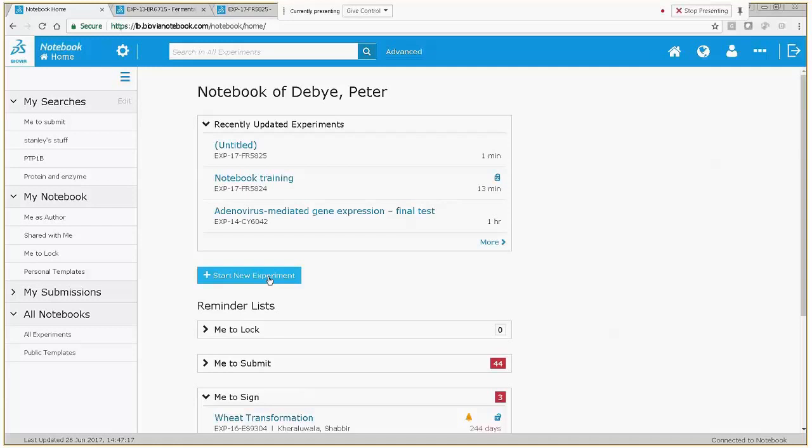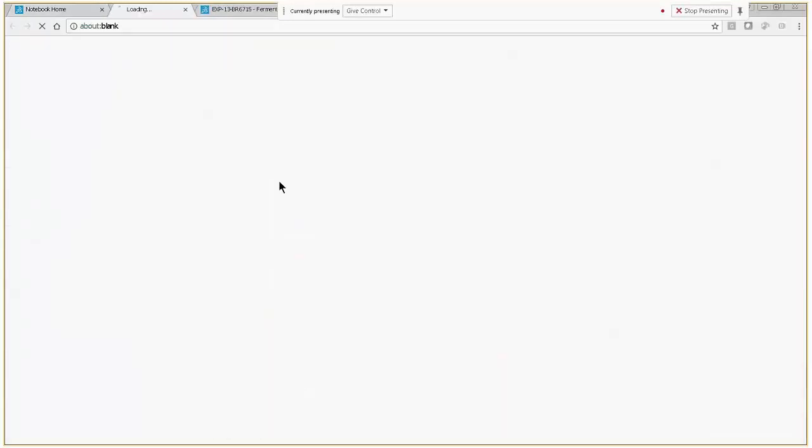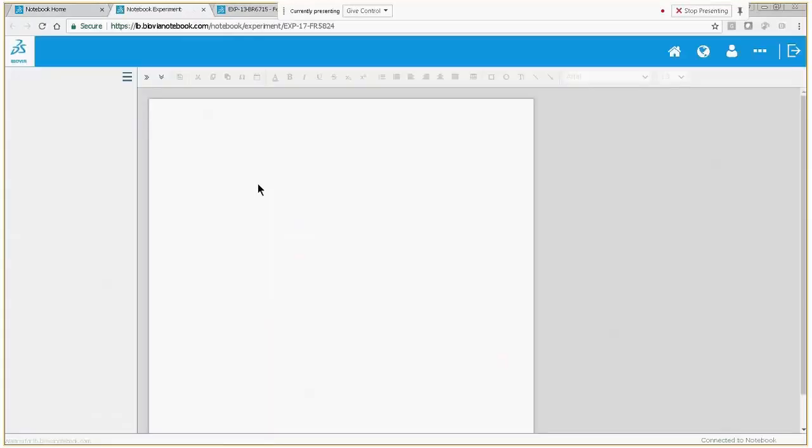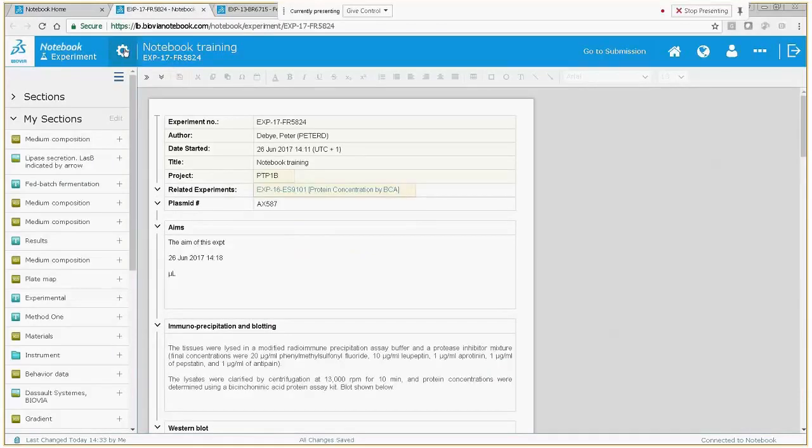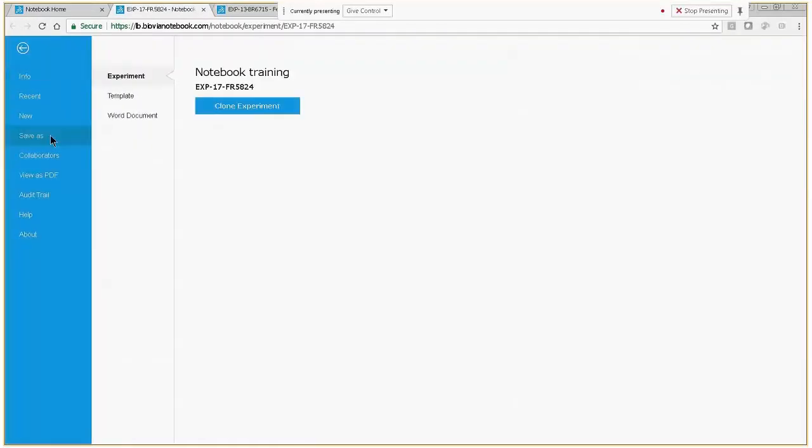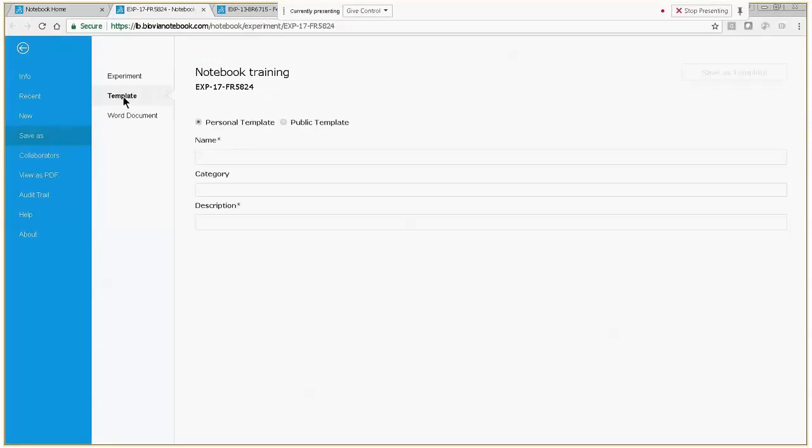Now, different ways of creating a template. You can always go to an experiment and save it as a template. So just where we did the cloning, if I open an experiment, just where we did the cloning with the cogwheel and save as, you can, as well as saving as another experiment, you can save as a template. So that's one way of creating a template.